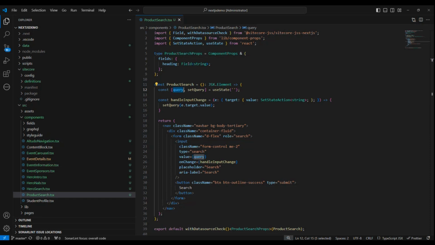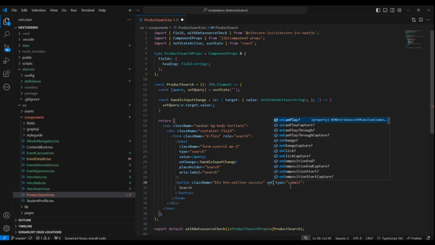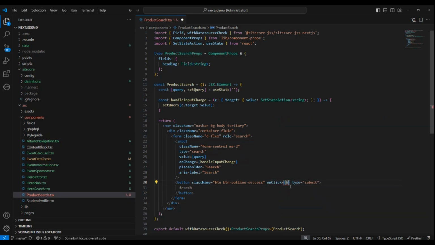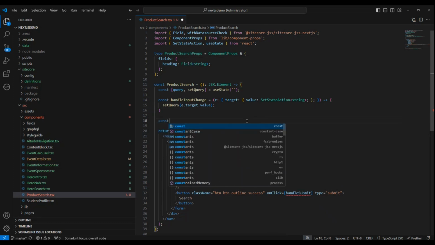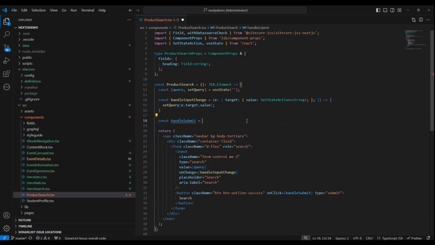Okay, fine. Now if somebody is clicking on the button, it has to go and submit it, right? So in the button, I'm going to add a handle submit method. On click, I have to handle my submit action. Handle submit method. So I'm going to add one more method here, handle submit.